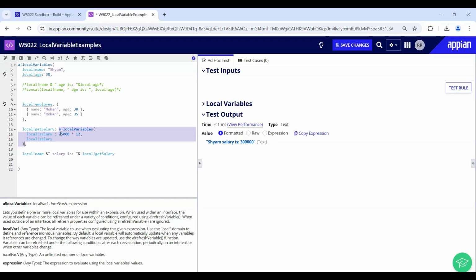Maybe imagine this value was in your database and you bring it here, calculate it, then multiply by 12 to get the annual salary and print it here. Right?